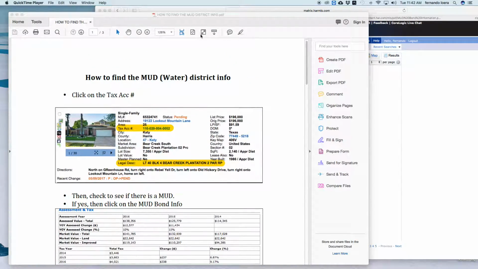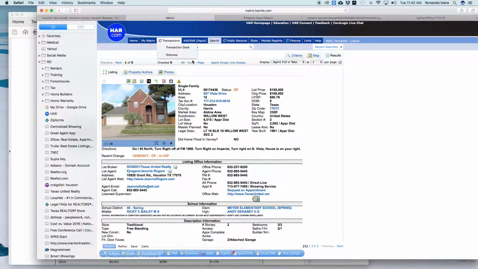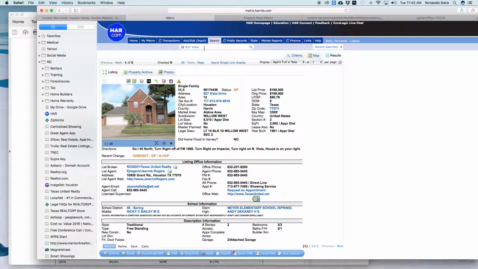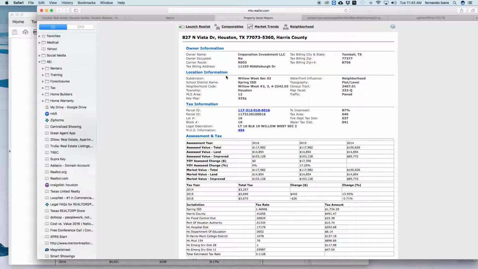So the first thing I must do is to load the property. I'll view it through Matrix. Once I type in the address, in this example I use the speed bar, type in 827 Vista, which is one of the properties that I'm going to find out if there is a MUD associated with it. Once it loads, there's a field here called tax account number, and this tax account number is a hyperlink. Once you click the hyperlink, it's going to load the property detail report. And these are the details of the property.